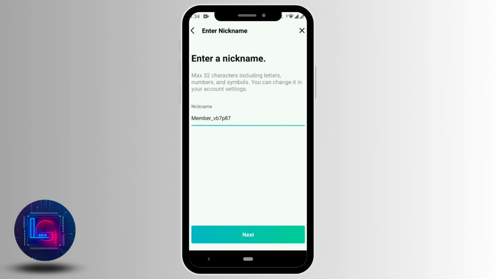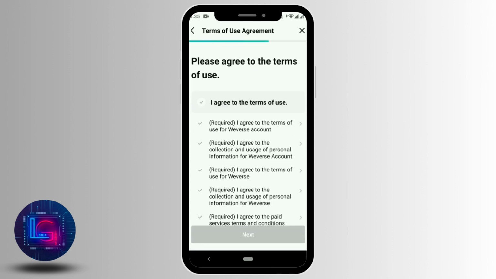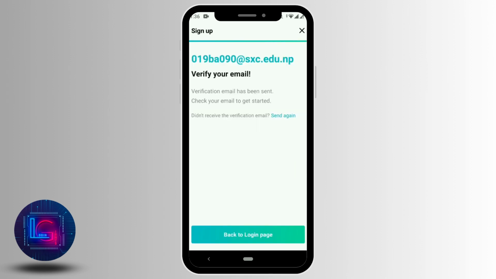Now on this page you have to enter the nickname or simply keep the suggested one. For now I'm going with the suggested one. Then tap on Next. Then the next page appears. Agree to the terms of use. Tap on the tick option of the box on the left hand side. Then tap on Next.